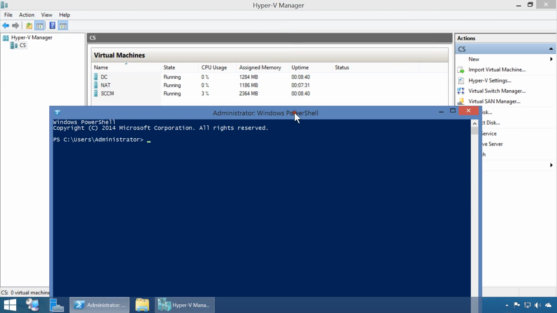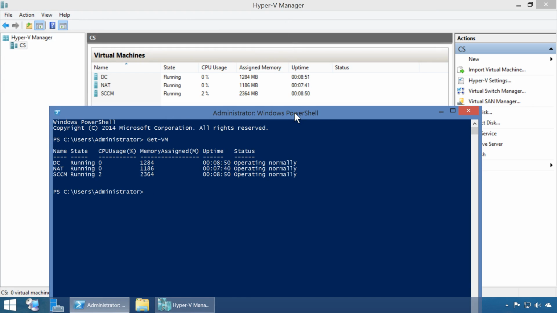Let's see. Get-VM. Now, this command only gives me the names, the status, and the memory assigned of the VMs. This command by itself only populates the names of those machines and maybe some information about them. Now, let's take a look when I pipe this command to the other command.